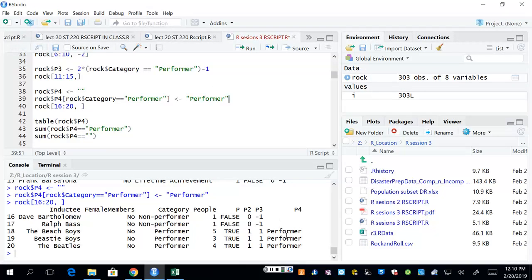That indicator for what they are doesn't actually have to be on the data set itself. So you could create that outside. So if you created a new variable that is the rock category equal to performer, well, let's say we're going to just make it blank, and then we're going to change performer where the rock category is performer to call that performer.